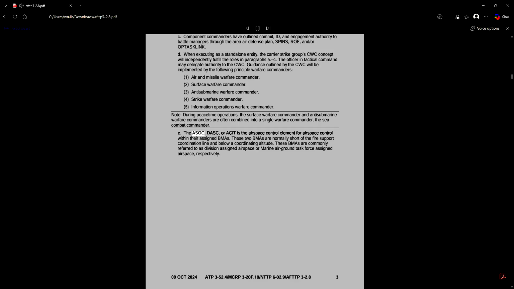E. The ASOC, DSC, or ACID is the airspace control element for airspace control within their assigned BMAs. These two BMAs are normally short of the Fire Support Coordination Line and below a coordinating altitude. These BMAs are commonly referred to as Division Assigned Airspace or Marine Air Ground Task Force Assigned Airspace, respectively. This page intentionally left blank.